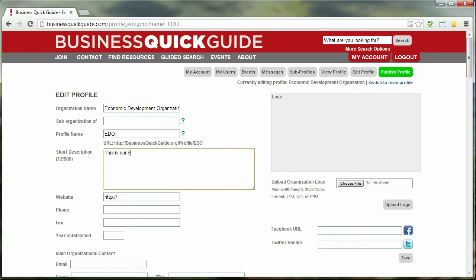From here, we'll add a short description. This is our Economic Development Organization, and we are located at edo.org. Our number is 412-555-1212. Our fax is also here, and we were established in 2013.